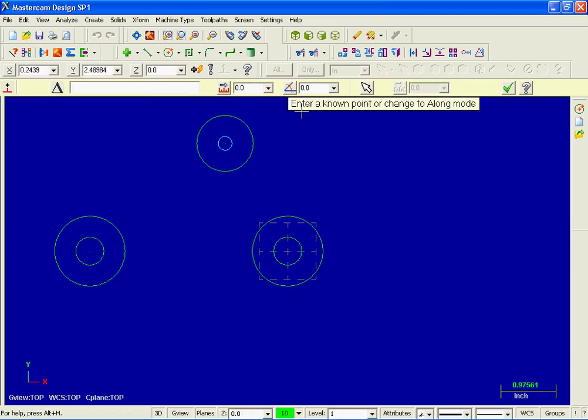Now the prompt has changed. Enter a known point. Well, my known point is x0, y0, which is at the center of this arc, and there's my visual cue that I'm going to snap to the center. I'm going to pick this point. Now for the polar coordinates, I'm going to move up into the distance section and input 2.215. I'm going to hit the tab key on my keyboard, and now we're over in the angle section. For the angle, I'm going to input 120 plus 40 degrees and then hit enter.